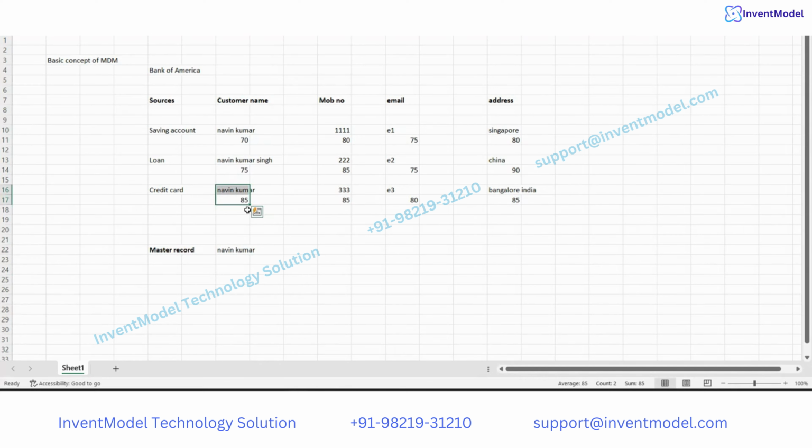Through that we can lower the trust scores in case of some incorrect data. We will see that in the validation rule. But here, for example, whichever has the higher trust will qualify for the master record. Here you can see for the mobile number, these two values are equal.